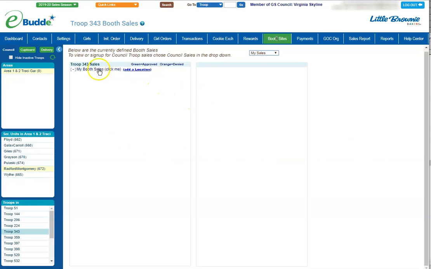After you have set everything up, you can also come back in here to find out if your booth was approved or denied. The booth will be listed in green if it was approved, it will be listed in orange if it was denied, and that information is right up here so that you can find it.